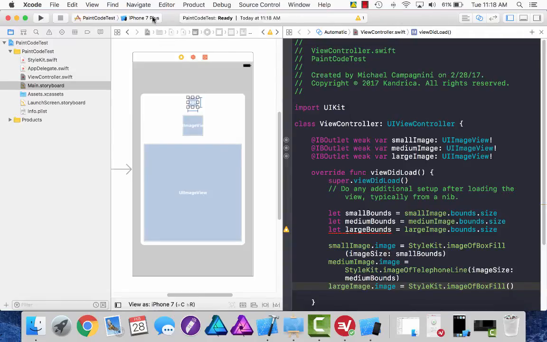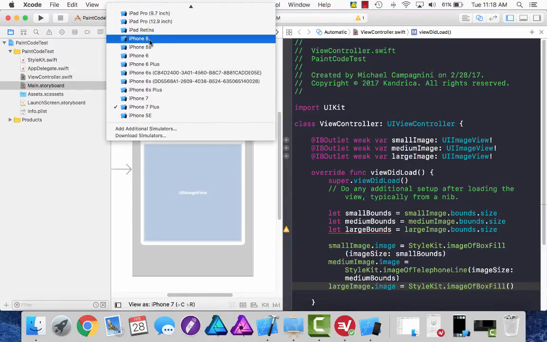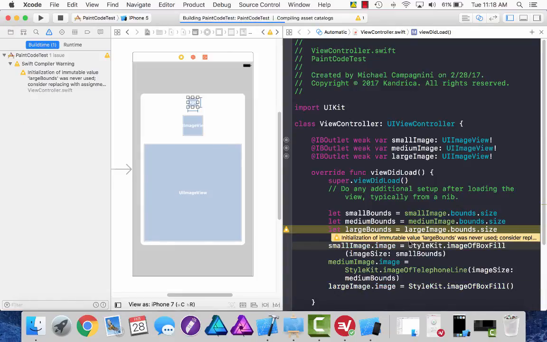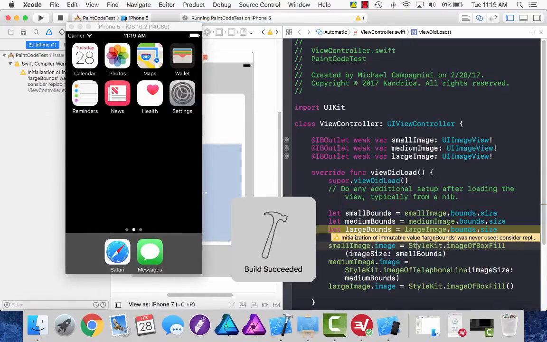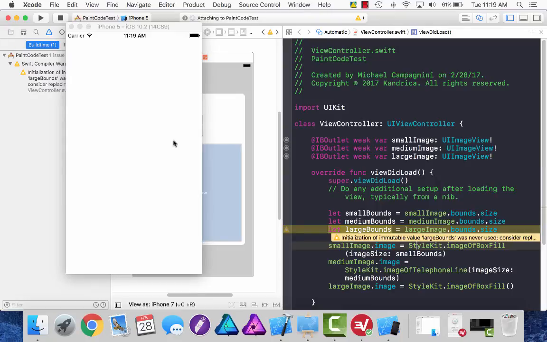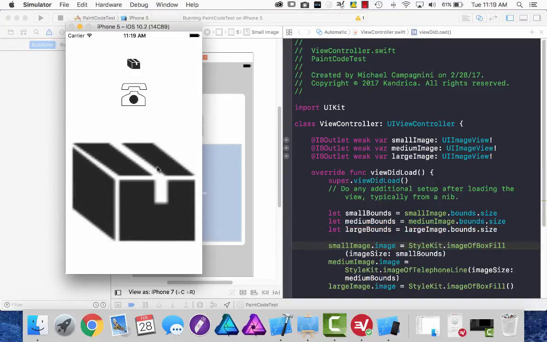I'm going to change my simulator over to an iPhone 5 and run my app. Inside the simulator, you'll be able to see within the large image what happens if I don't calculate out the bounds of the large image view. So these two are nice and crisp. The third one looks like a raster image that is blown out of proportion.